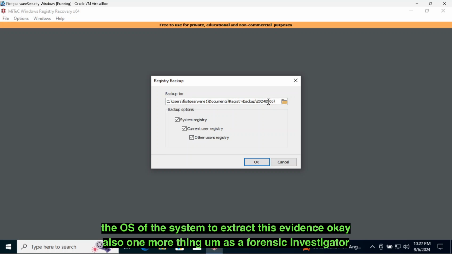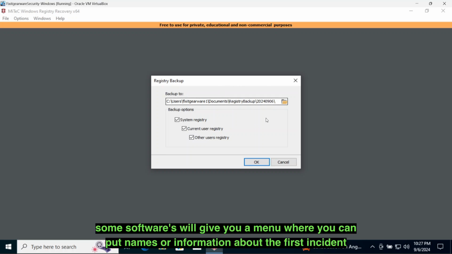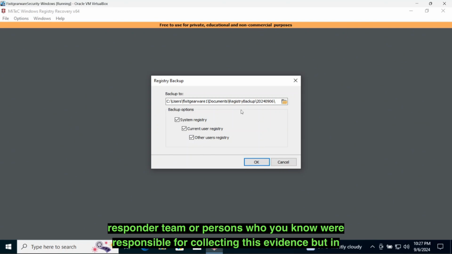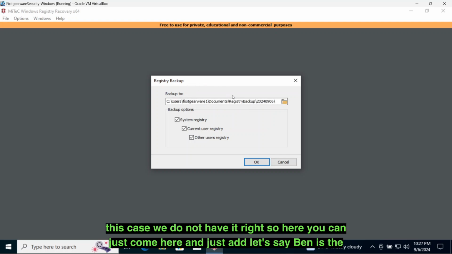Also, one more thing. As a forensic investigator, some software will give you a menu where you can put names or information about the first incident responder team or persons who were responsible for collecting this evidence. In this case, we do not have it, so here you can just come and add, let's say Ben is the guy.